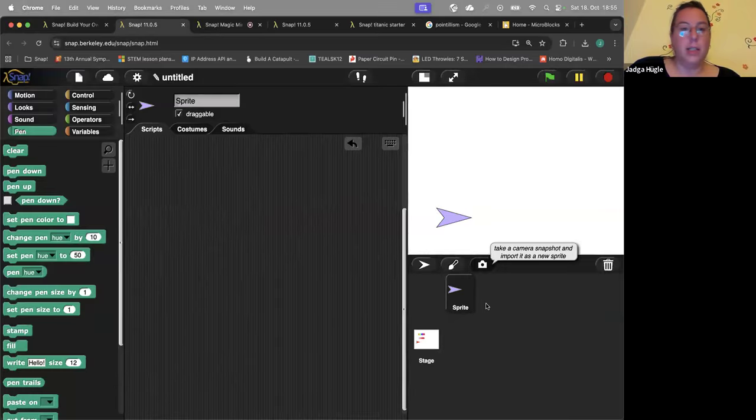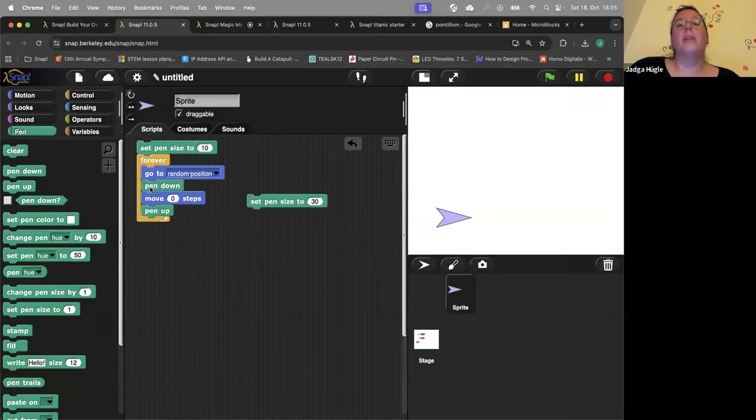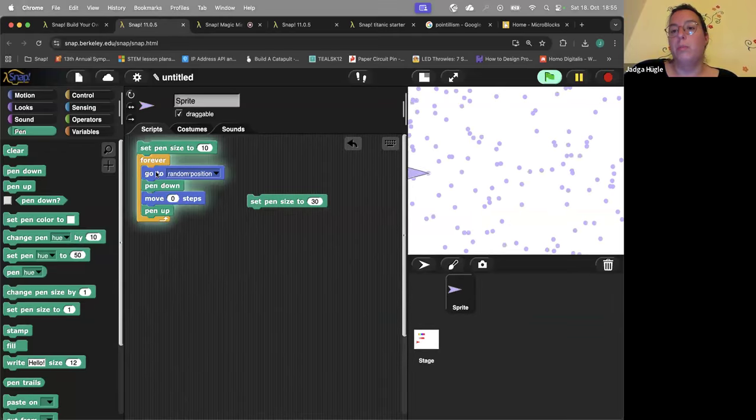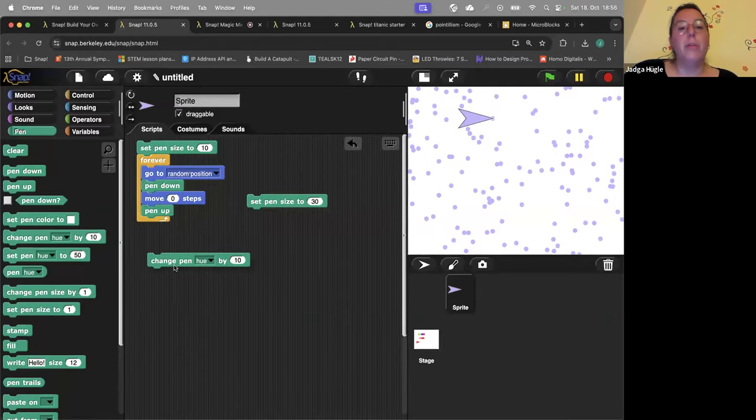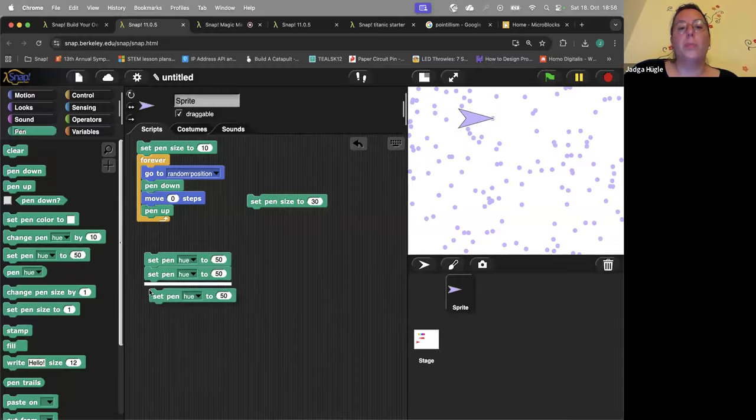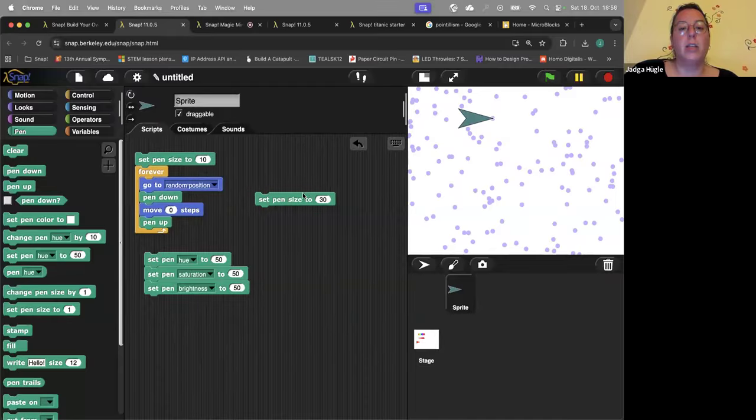Okay, now I deleted my script. I know it's here. Okay, so now we can use these three components to draw different colors. So for example, what I want you to do now is grab 3 of the set pen hue blocks and pick a different component for each of them. So the first one is the hue, the second one is the saturation, and the third one is the brightness. And if you click on this, in this case, you get this petrol color, and then you drag this into your script.